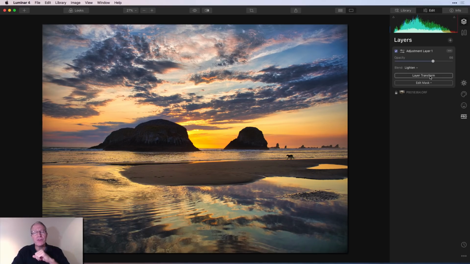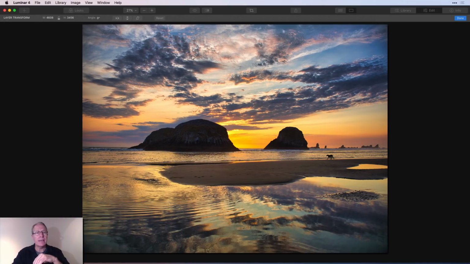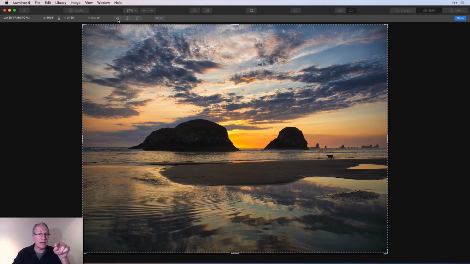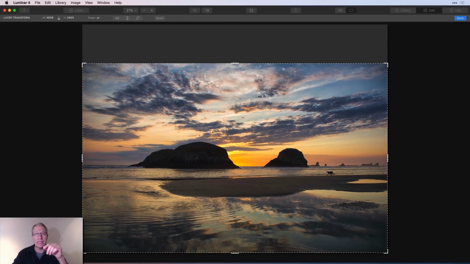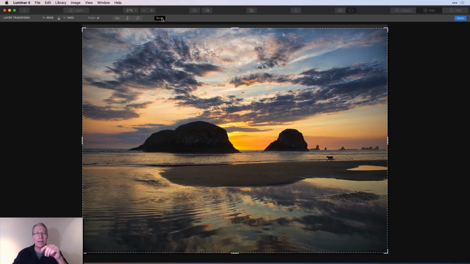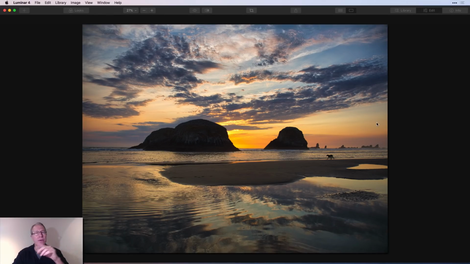You also have layer transform. So if you had added a new image layer and you wanted to squish it, if you click layer transform, you can get in here and change that. You can see here, you can flip it left to right or up and down or rotate it. You can also do things like this where you squish it, right? So I'm gonna hit reset. I don't wanna do that, so I don't need to transform the layer, but that tool is there if you need it.